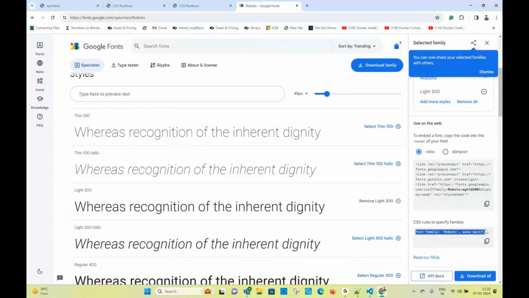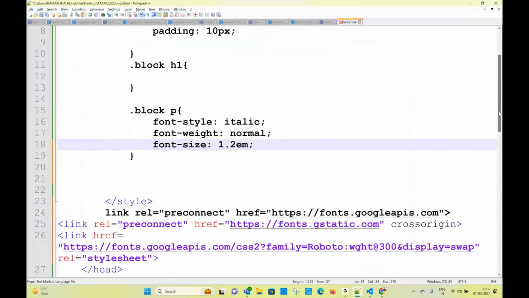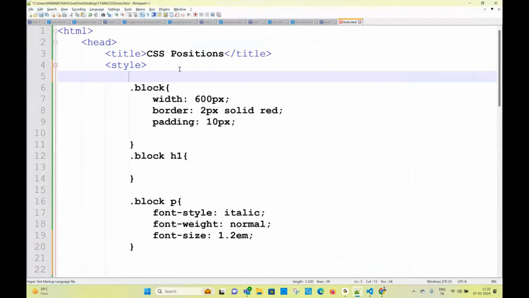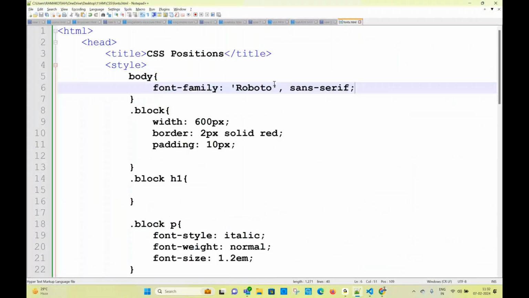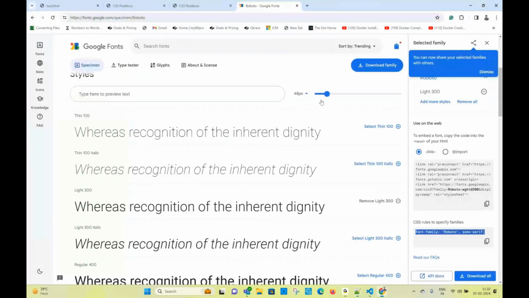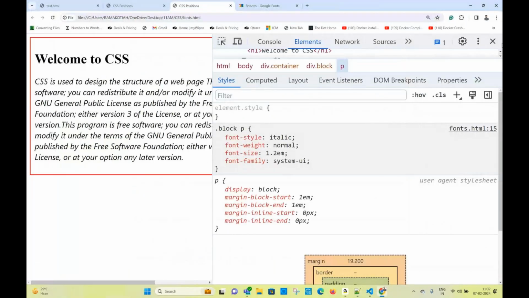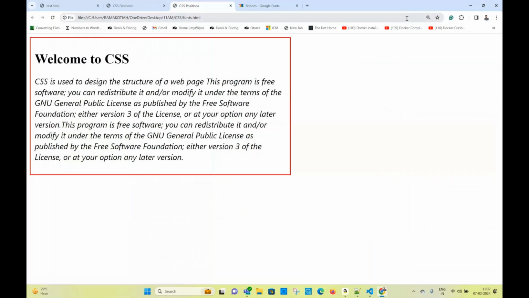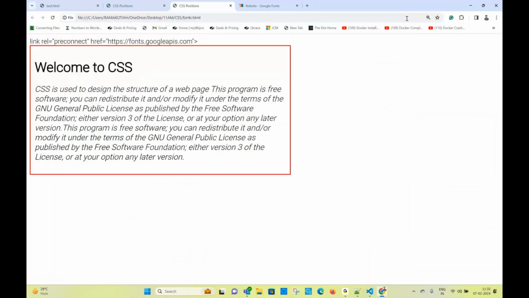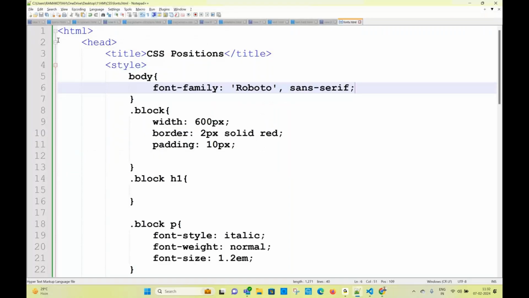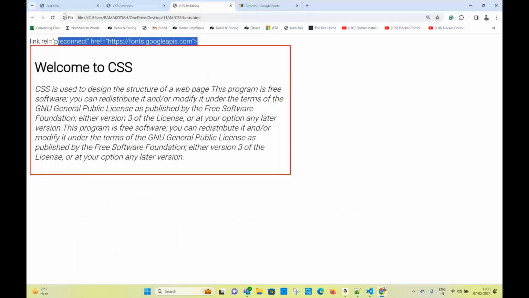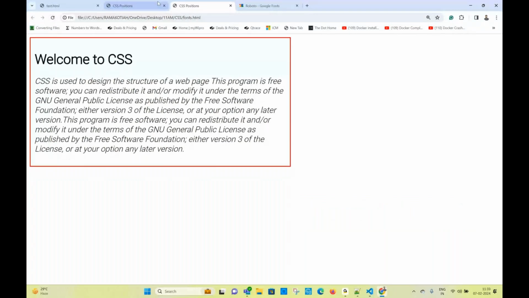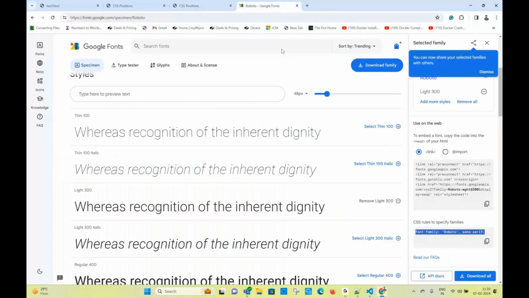Where is our body? It applies to the whole website. All the elements in the body should have the following property: font-family Roboto, sans-serif. If you refresh the page now, you see everything will be applied. Oh, sorry, this is missing something. What is missing? The link tag is missing. Now refresh the page. It is applied. The font which I am able to see is the same font applied here also.